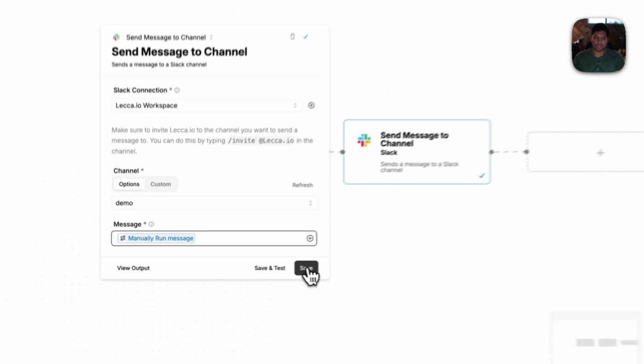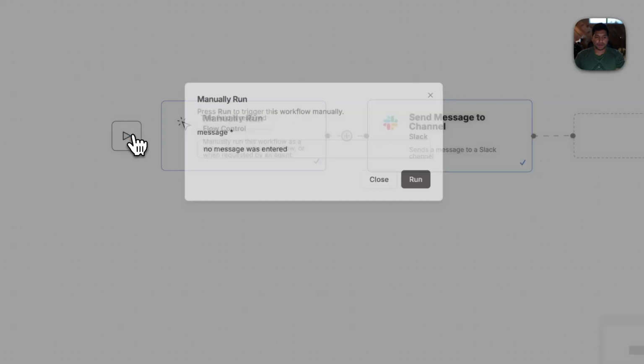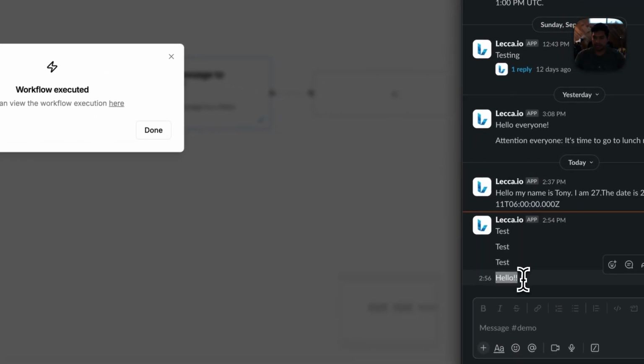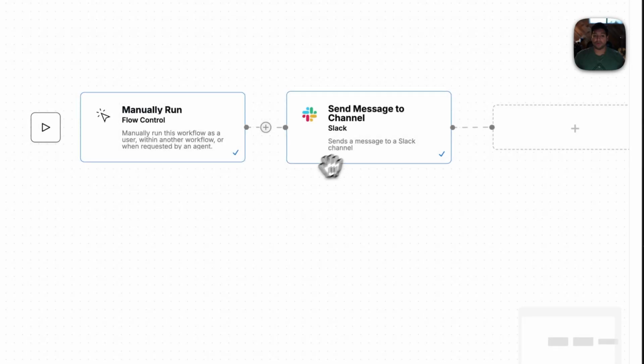So let's do a save and now let's run it again. Or let's put hello, and now we get a hello. That's how simple and how easy it is to use our manually run trigger.